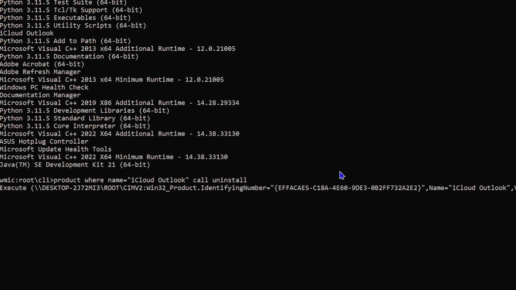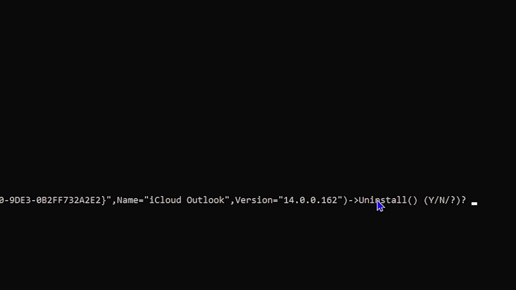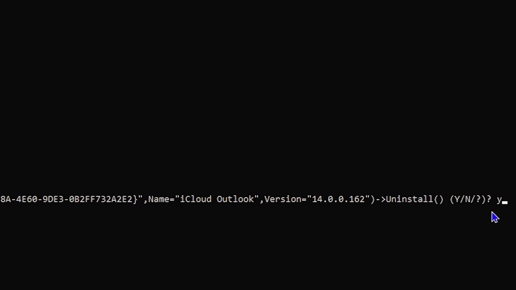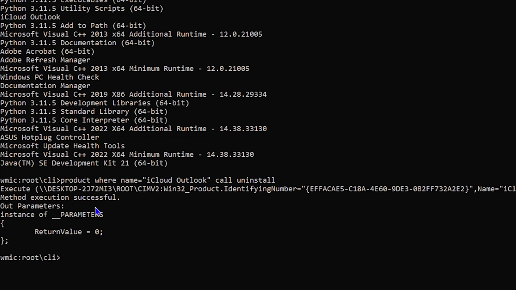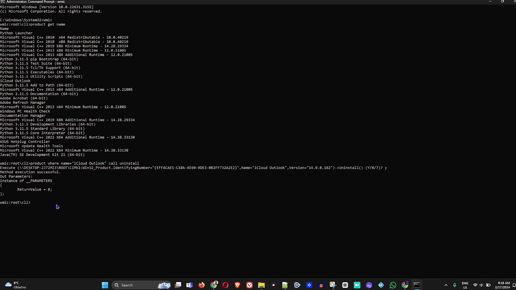And here you see that it's asking me right now if I want to uninstall it. Yes or no. Y means yes, and N means no, right? So I'm going to simply click on Y there and simply hit enter. And here you can see that the method was executed successfully and it is uninstalled. And that's all there is to it, guys.